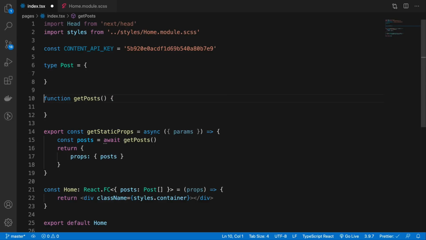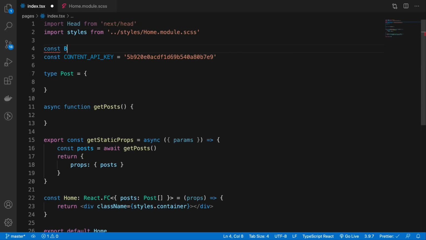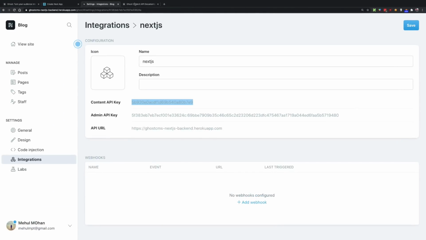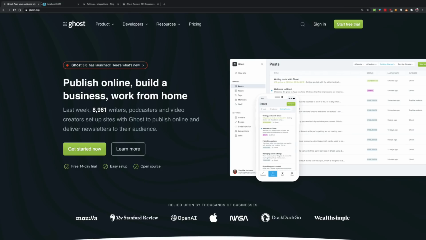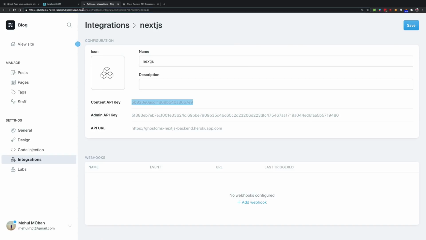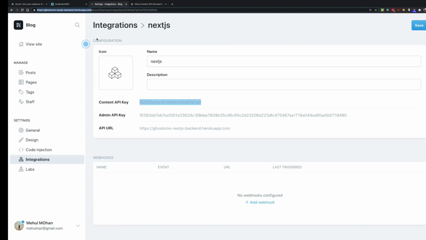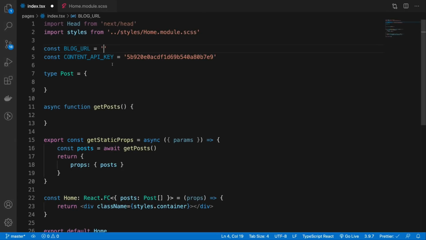First of all, because this would be fetching posts over the network, we'll just make it asynchronous. With that being done, we also want to have our blog URL in place. In our case, it is going to be this one, right? We have deployed it on the Ghost CMS. So this is our blog URL.